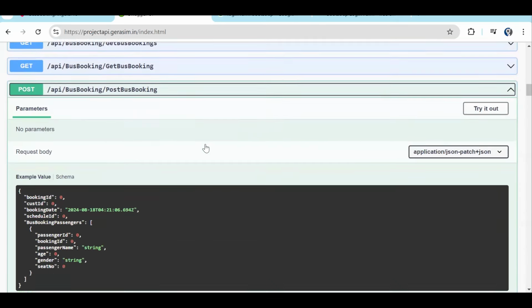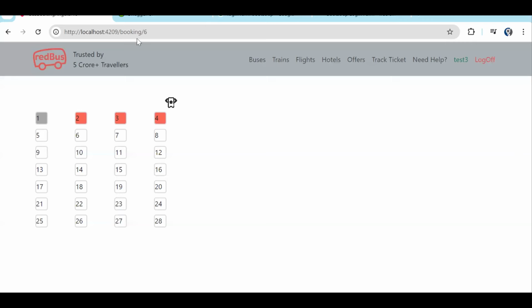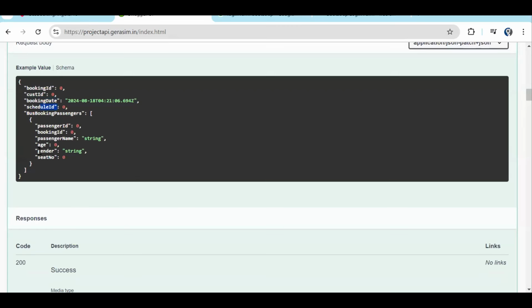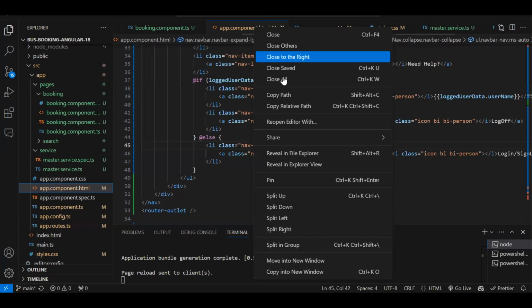Now if you see the booking API, it's a single with a multiple example. This is a single object and this is a multiple object. Booking ID is nothing but the primary key. Then customer ID, the logged in customer ID, booking date, the current date, and schedule ID is in the pop-up. So we need a form where we can add multiple passengers, meaning the number of seats we have selected, that number of passengers we have to add. So for that, let's close everything.